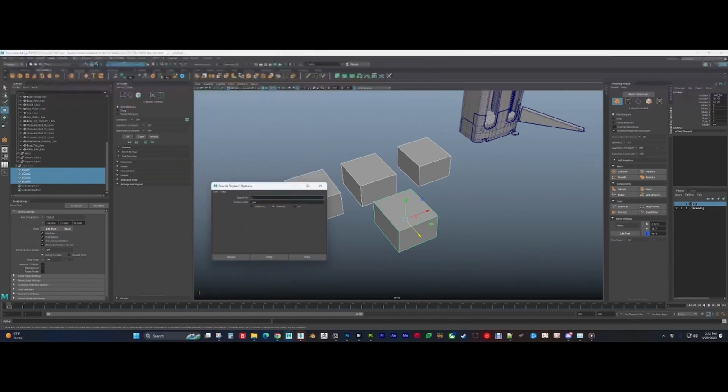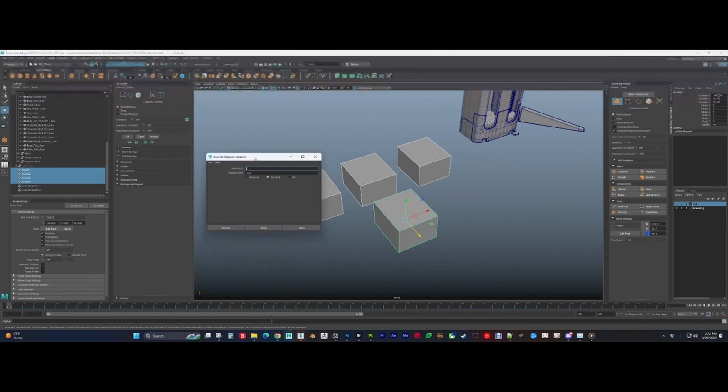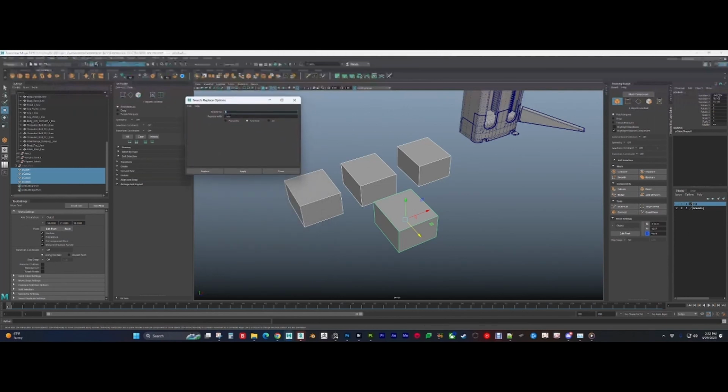And in here, you can put search for, and if you put a dollar sign in here, it's going to take what you have selected, and then in the next input box, you can put what you want the suffix to be. So in this case, it's going to be underscore low. So if I hit apply and I look back on the outliner, it has applied underscore low to the suffix on the end of the object name.